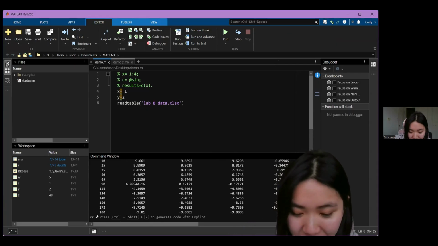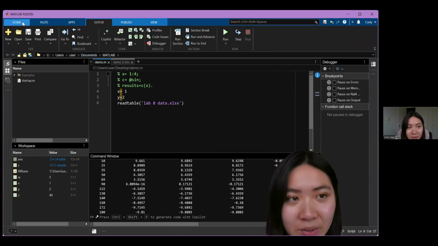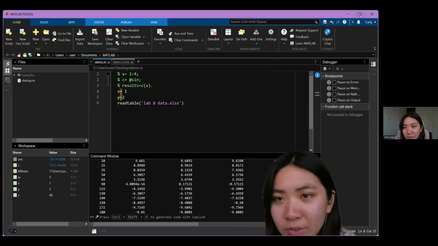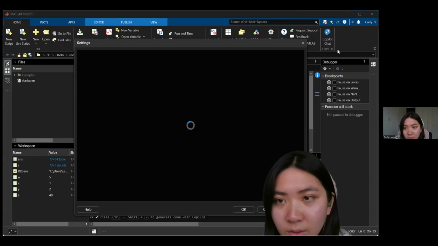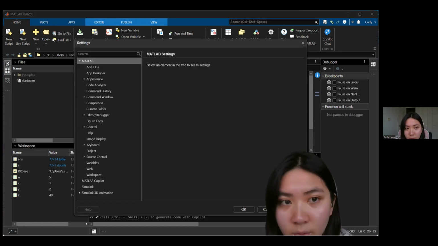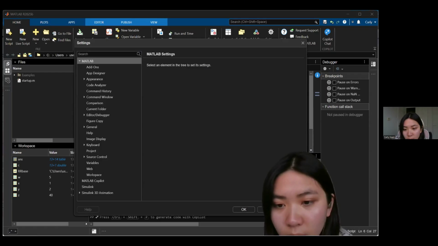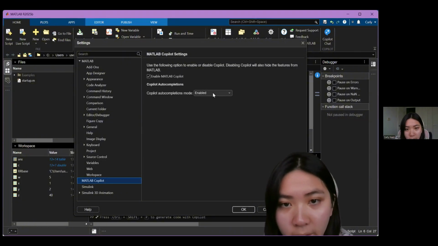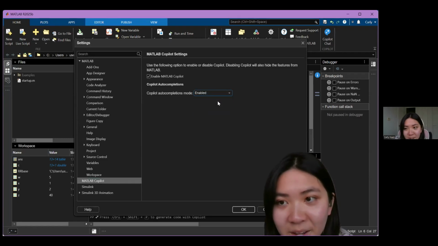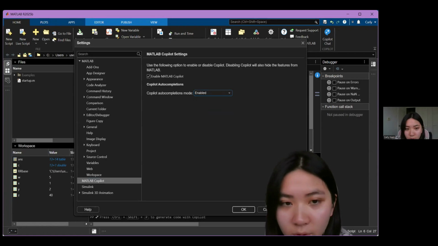Now I'm going to tell you how you can turn off your Copilot and change a bunch of settings. You're going to go to settings, and then let's see if it pops up. It's so slow. Okay, cool, it does show up. You can go to MATLAB Copilot, disabled or pause. I'm going to enable it because I am older.